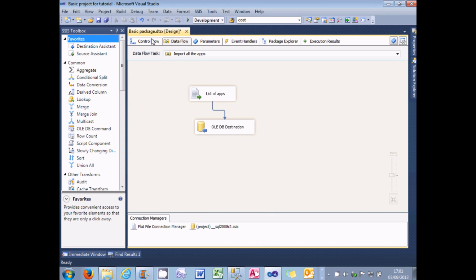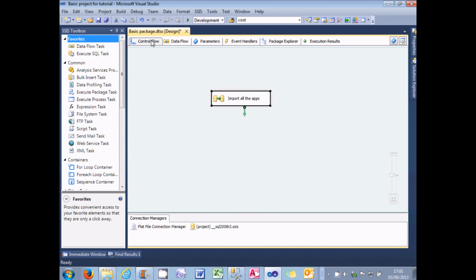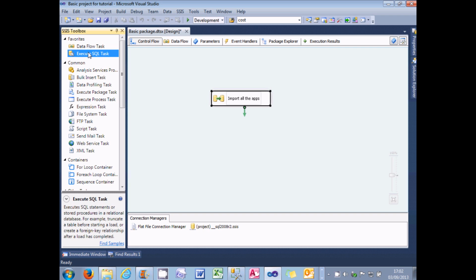What I want to do then is to go to the control flow and add in a task to empty out the contents of the table before I then import all the apps from the text file. In the favorites at the top of the SSIS toolbox, there's the data flow task, which we've already used, and the execute SQL task. It must be important, otherwise it wouldn't be in the favorites.